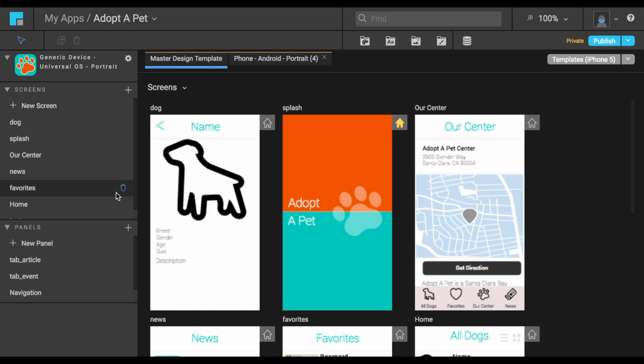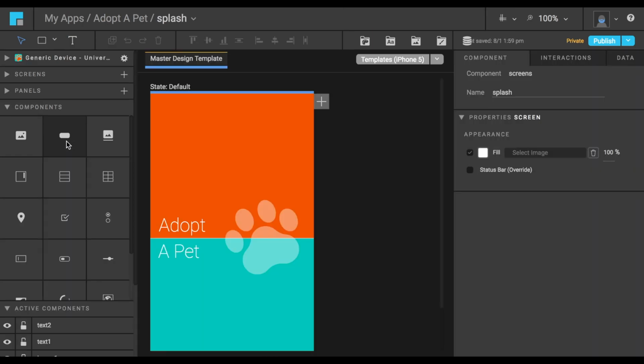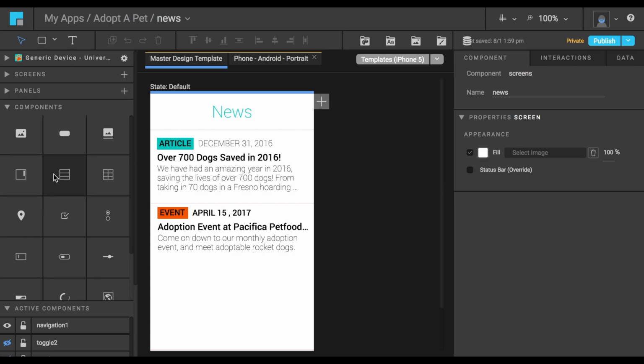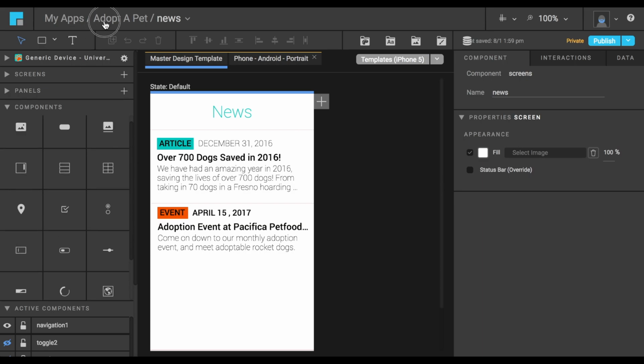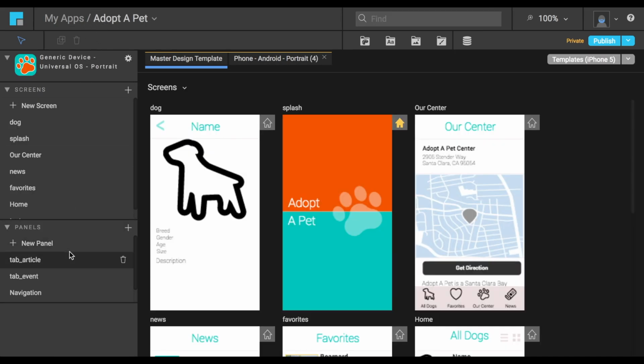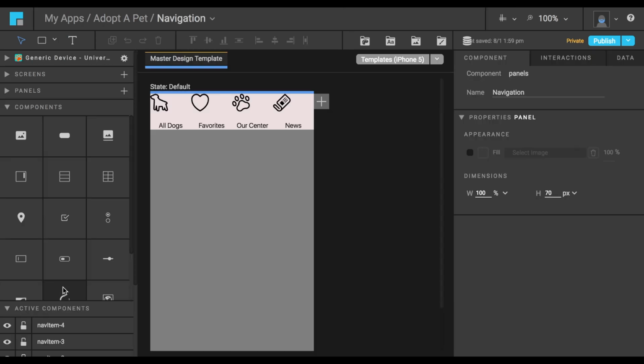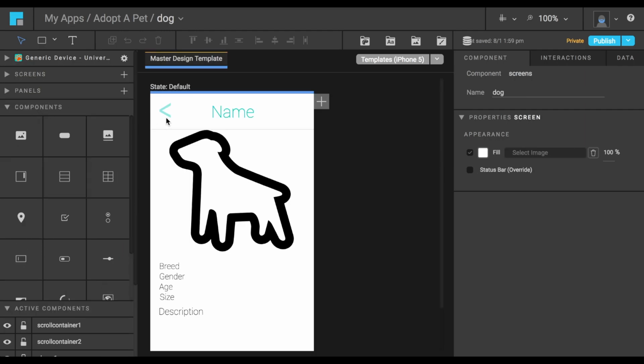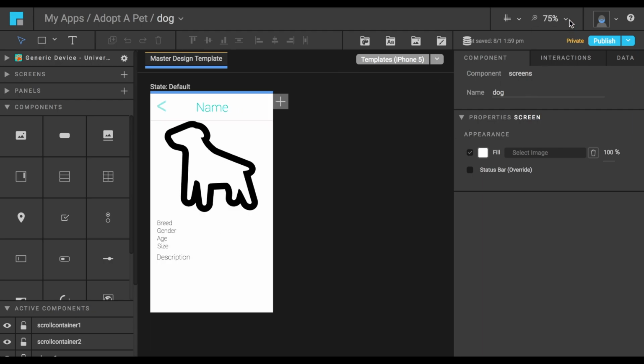This is your screen library, where all of your created screens reside. This is your panel library. Panels are reusable pieces of UI that you can reuse with different screens. The screen seems a little big, so we're going to use our scaling options to scale down so that we can view everything from within our screen.